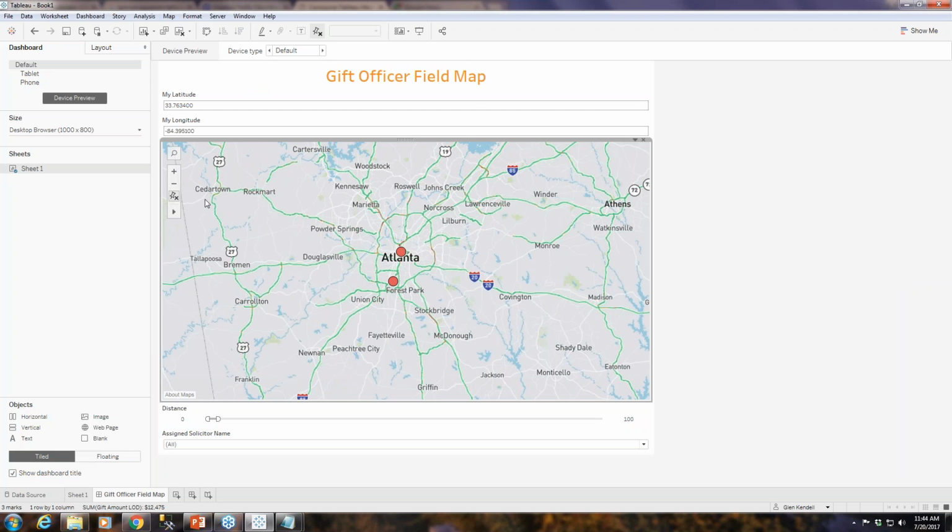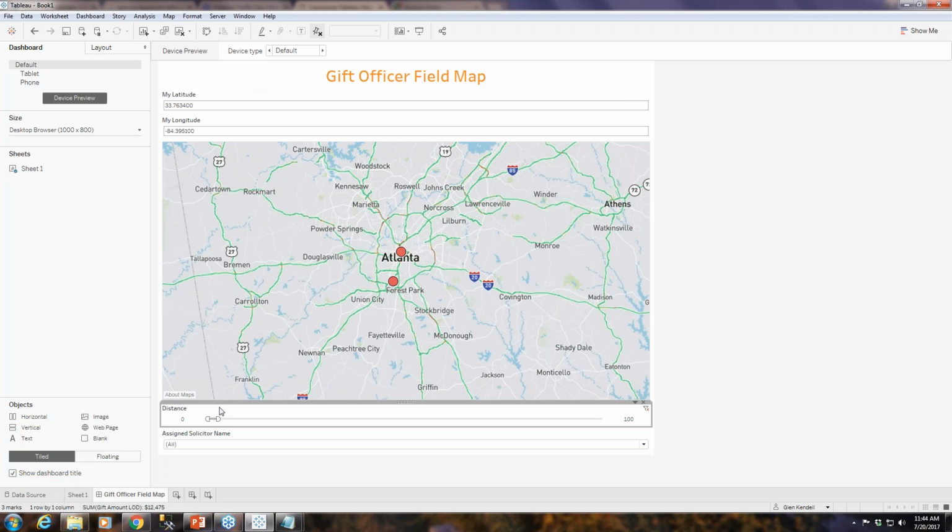So for those of you that have Tableau with us, we're going to be publishing this new data source in the next couple of days to your site. And then we will be publishing a gift officer field map. We're going to clean this up and have the filters nicely laid out. We'll be publishing that for you as well.